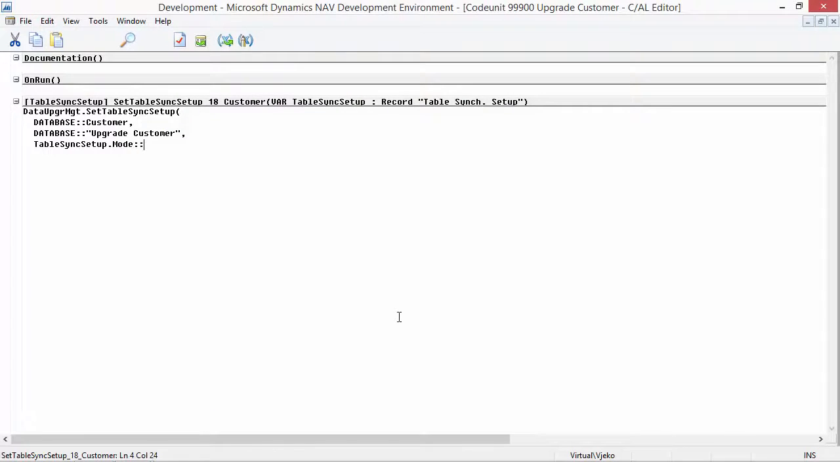There are 4 synchronization modes. The first mode is the check mode. With this mode, NAV will simply check if there is any data that would cause schema synchronization conflict, and if there is such data, it will just notify you so that you know that something needs to be done. The second mode is copy. In this mode, you are copying the data from any columns which cause the schema synchronization conflict from the original table into the new table. Any other columns are ignored.